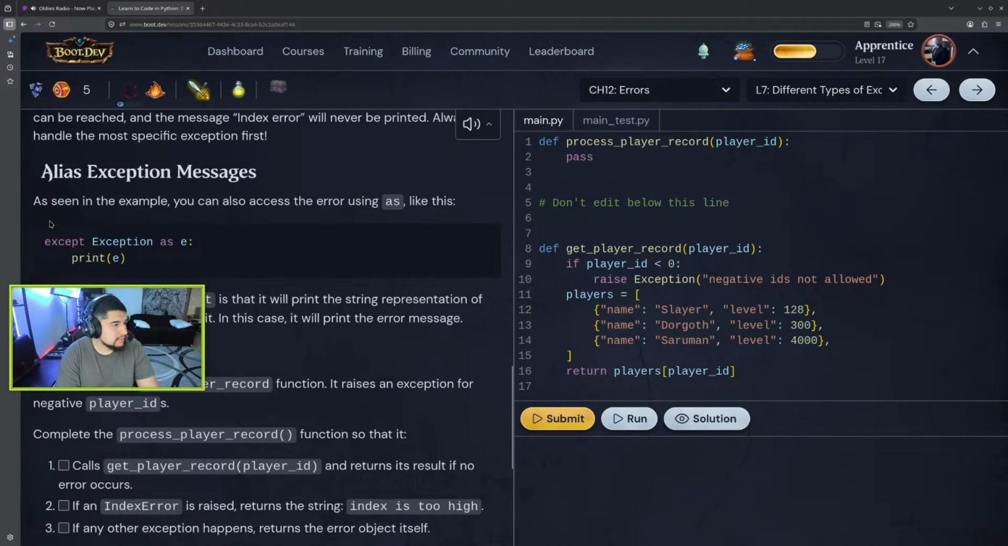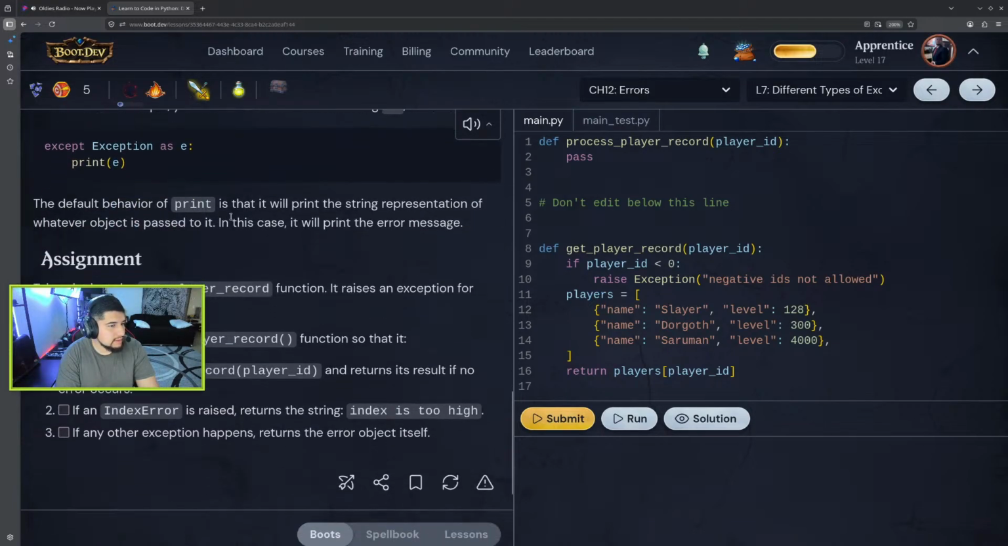Alias exception messages. As seen in the example, you can also access the error using as, like this: except Exception as e, print e. The default behavior of print is that it will print a string representation of whatever object is passed to it. In this case, it will print the error message.